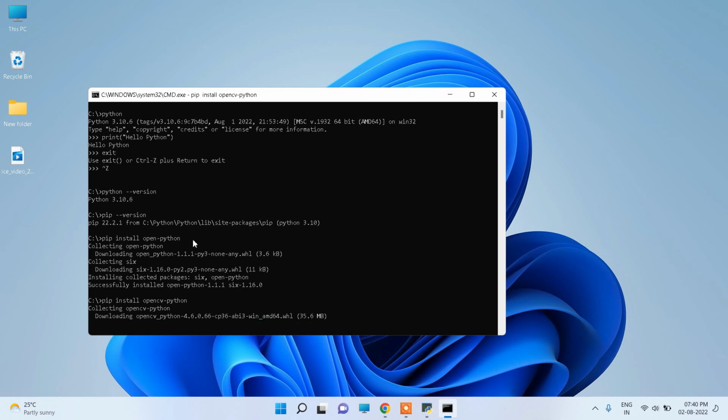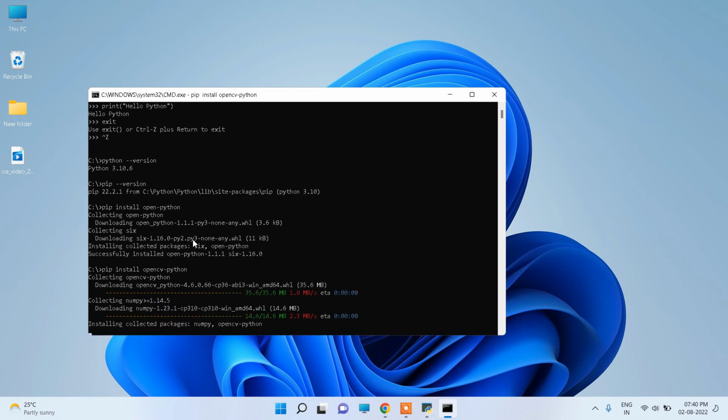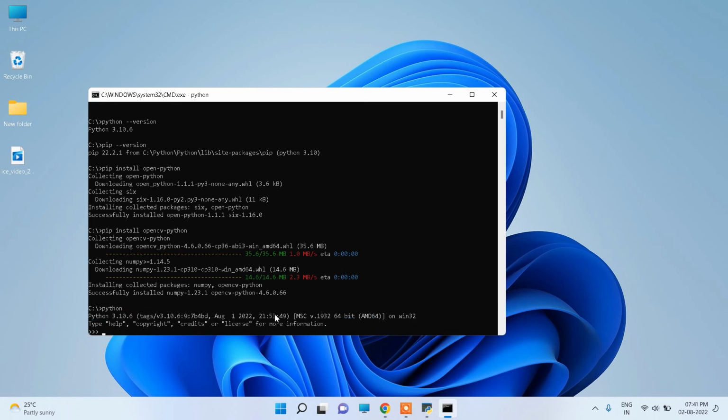It's downloading OpenCV for Python. Download has been complete. It will also install NumPy automatically. You can see here it has downloaded NumPy as well. Now we can enter the Python command. Enter. Now we are in the Python. We can check whether it's working correctly or not, this OpenCV, by using this command import cv2.